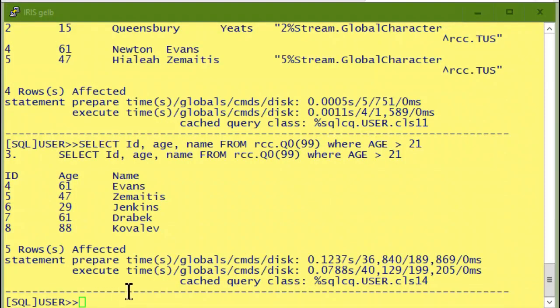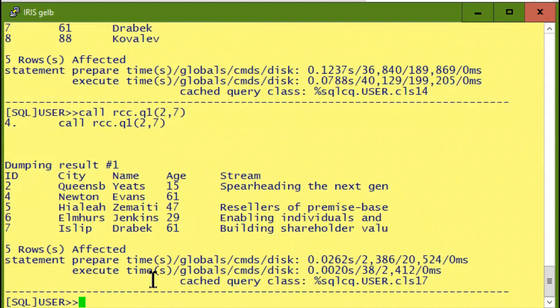Now I return to my terminal command line, to my SQL shell, and call the new procedure Q1, and give it a limit from 4 to 7, or let's start with 2 to 7. And this is the result.